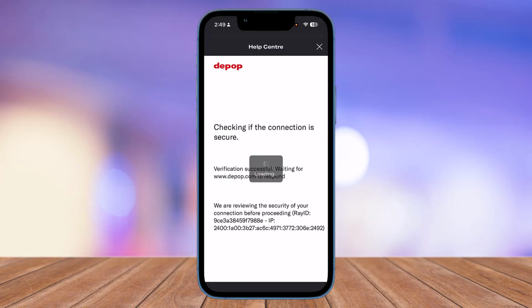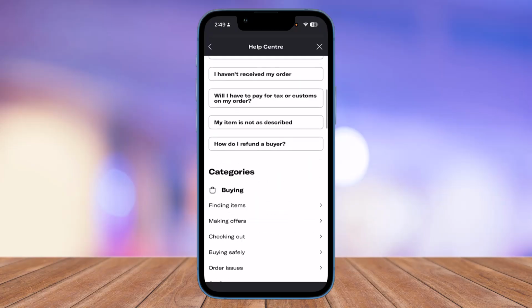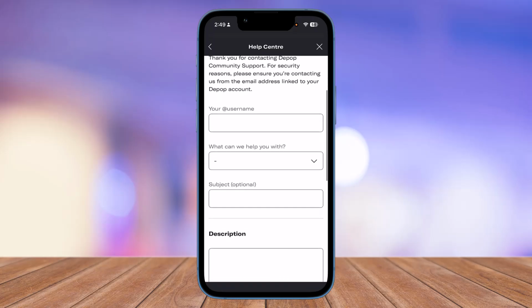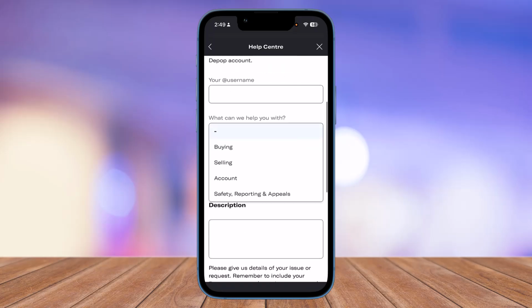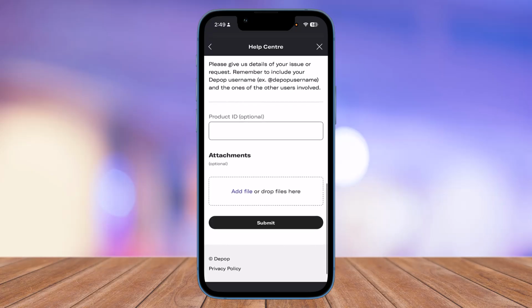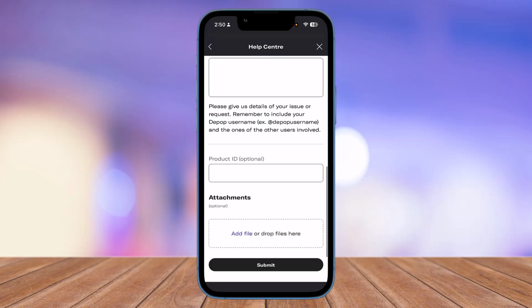And once it verifies you and your connection is secure, simply scroll all the way down right over here until you find Contact Us and click on that. Now, this is where you can add your username, what help you require, your subject, and also your description. Make sure to also attach product ID if you have any, or even screenshots right here, and click on Submit.